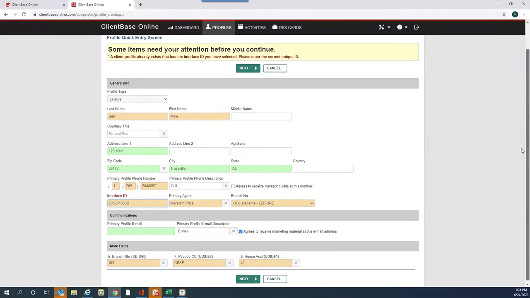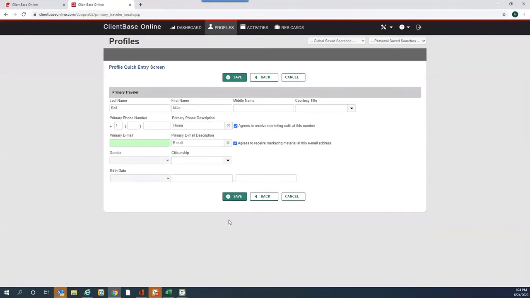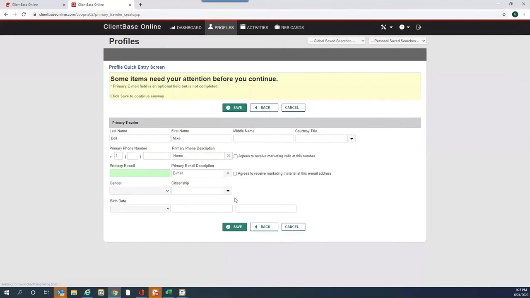Also, you get the same kind of thing if you don't put in the address. It doesn't mean you have to put it in, but it will call it to your attention. Notice here, I could be more descriptive, putting the gender, citizenship, birth date. There is another place to do that. And again, they agree to receive marketing calls and marketing material. So I don't want this person to receive that, so we're going to click out of that.